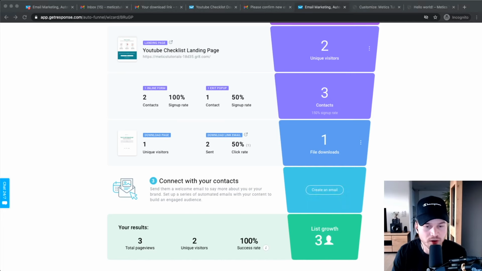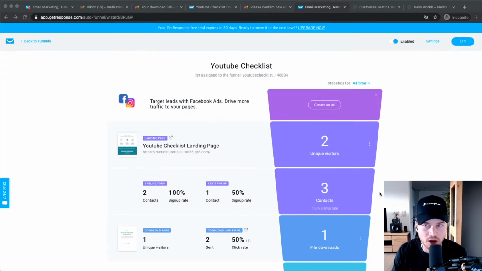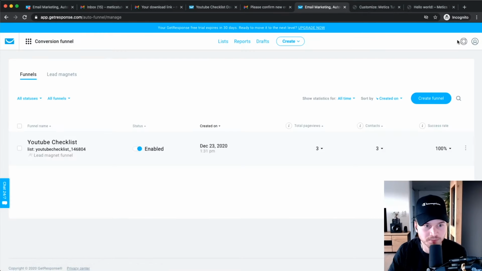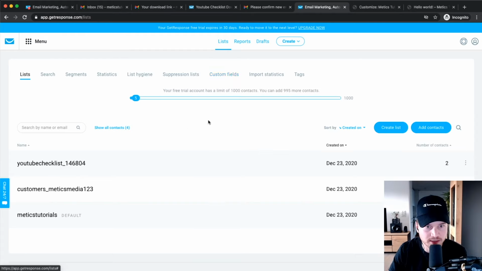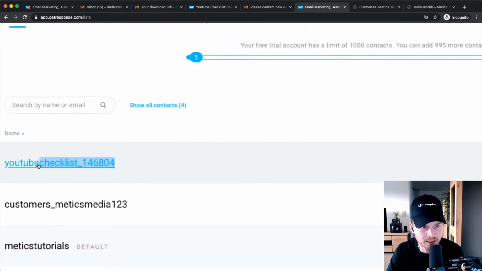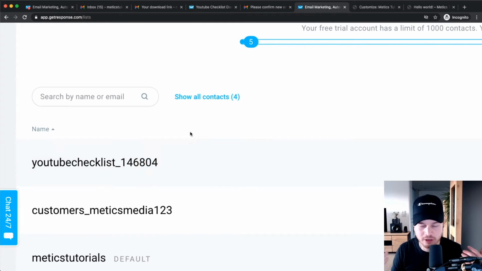One thing you do have to remember though is that when you create a conversion funnel, like a lead magnet funnel that you use to get new email leads, then GetResponse will automatically create a new email list for this specific funnel. So now when we go to lists, you see that they have created a specific list right here. And right now you can't really change it so the funnel goes to a specific list that's already existing.